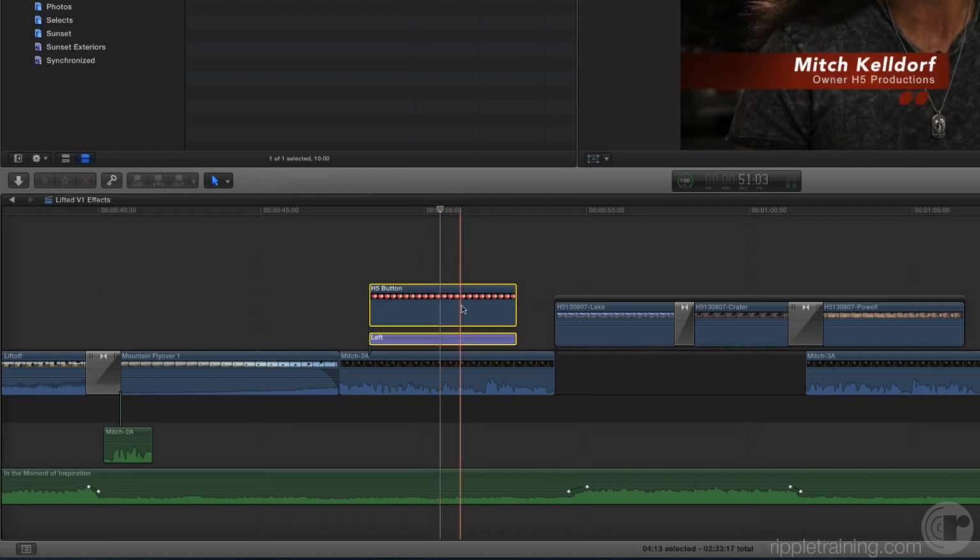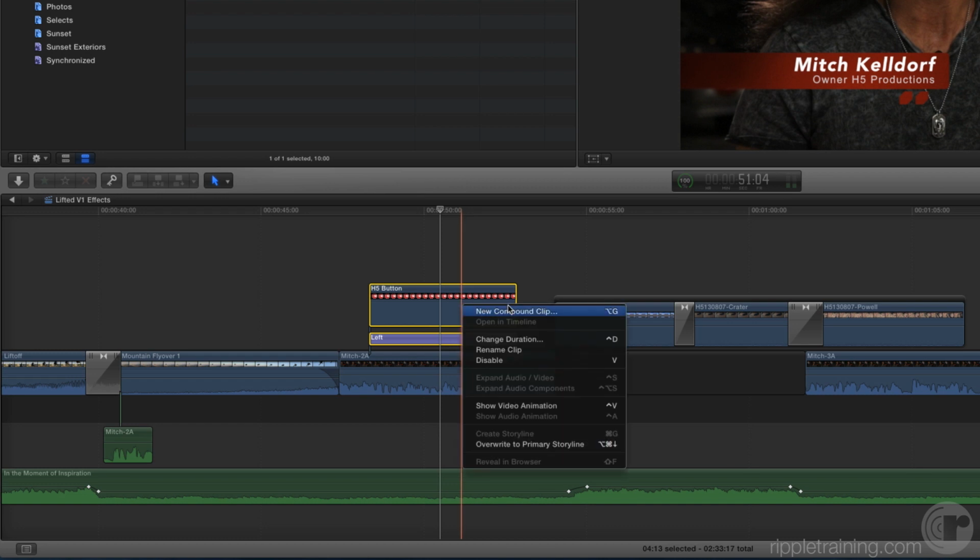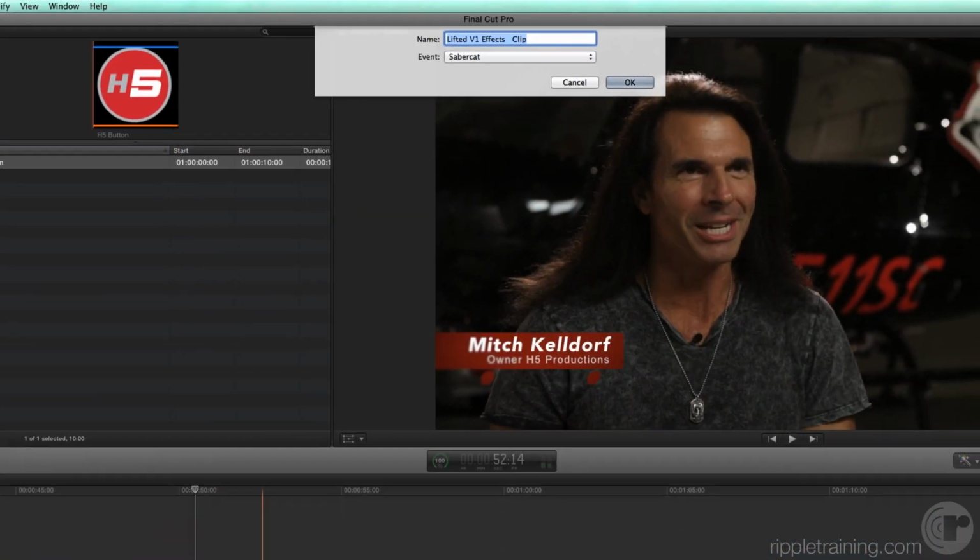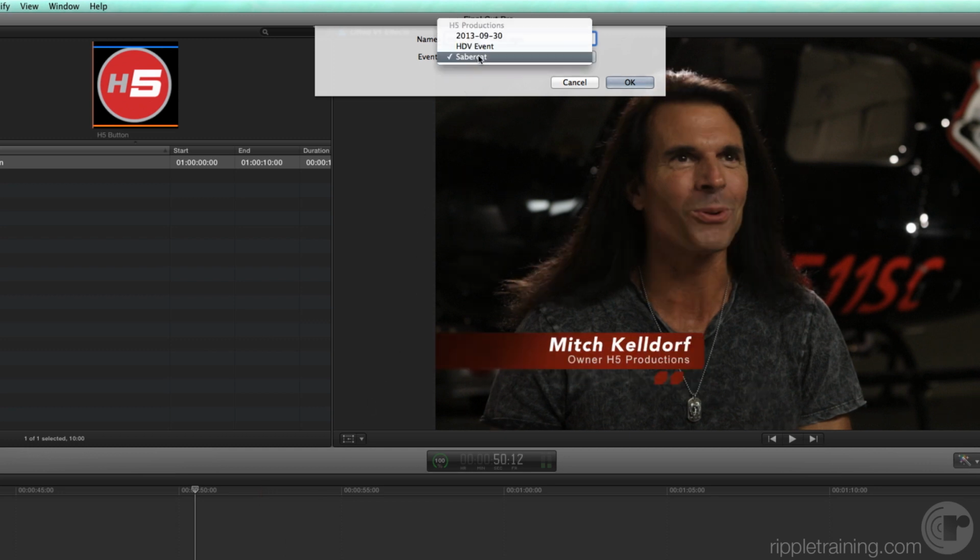Select both the title and the logo, then right-click on them and choose New Compound Clip. A window appears asking you to name the clip. Let's call this H5 Lower Third Logo. Because you'll be creating an actual clip in your library, you're given a choice of events to place the compound clip into. SaberCat is the correct event, so click OK.